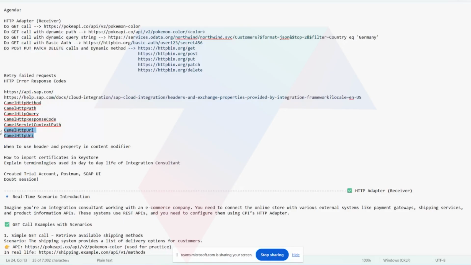Like, URL is what we call, and URI is what we will be using in the receiver HTTP adapter. URL, URI, so it looks similar, but it has a difference. And these things I will be explaining tomorrow, along with how to import certificates.